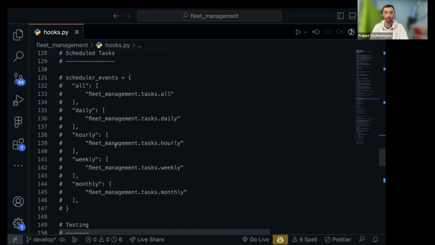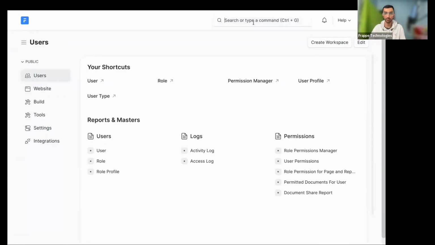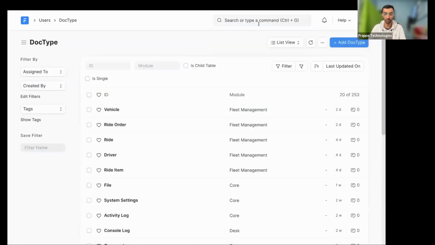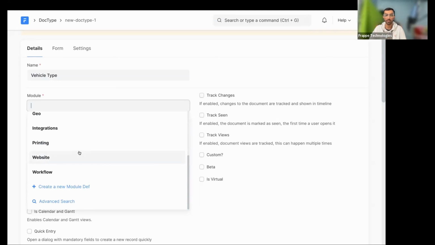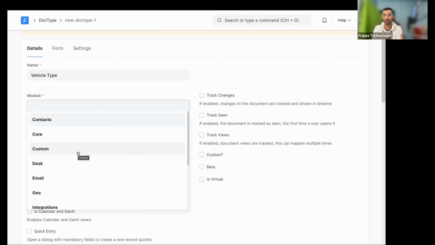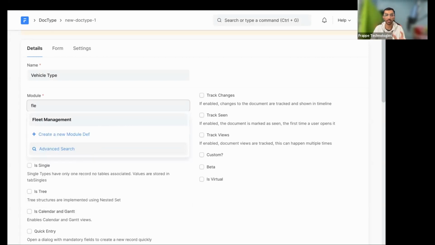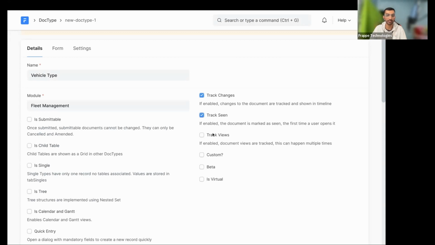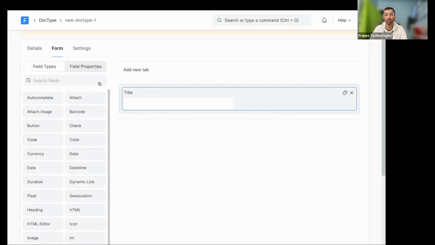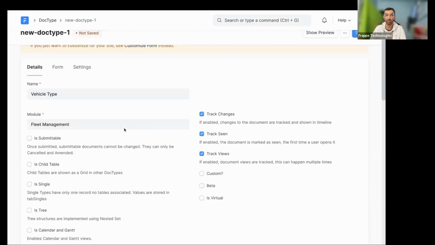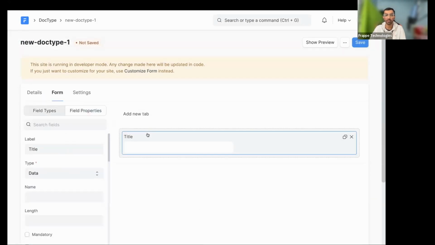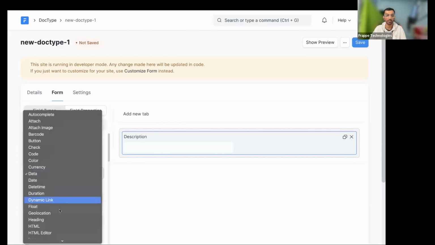So let me show you by an example. I'll go to our site that we created. And I will create a new doc type just for this demonstration purposes. I will call it vehicle type, right? So maybe it contains the list of what all vehicle types a vehicle can be, right? So let's store it in our custom app, that is fleet management. Track changes, track seen, track views, that's fine. I'll go to form view. And for naming rule, I will say set by user. So user gets to choose what he wants to call this vehicle type. Go back to this and I will change this title to description. Right, and make it a small text field.